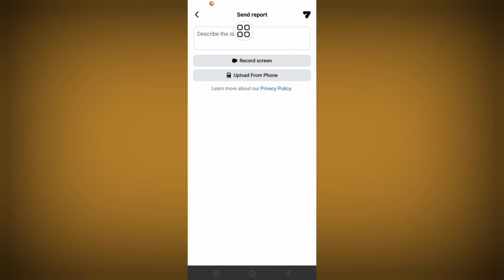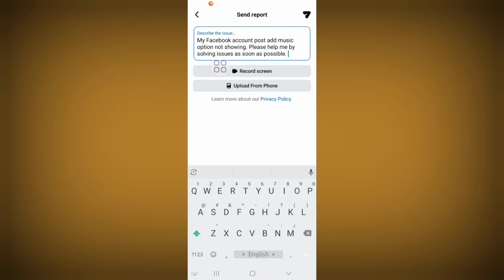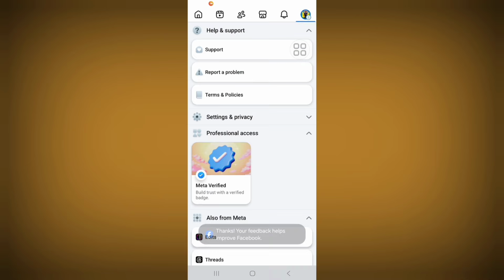Here describe your issue in detail. After describing your issue, now send your report. After this process, I hope your problem will be solved very soon.